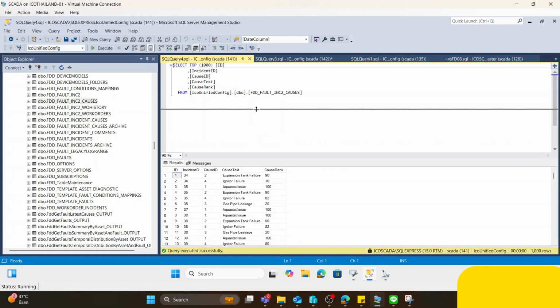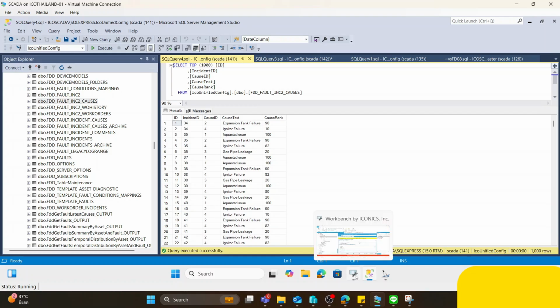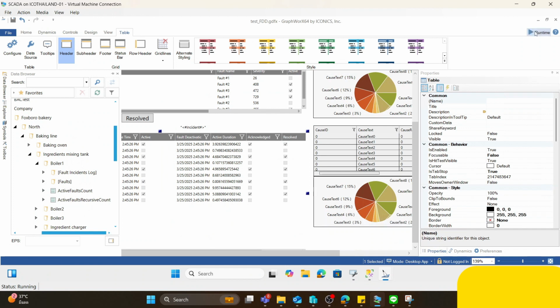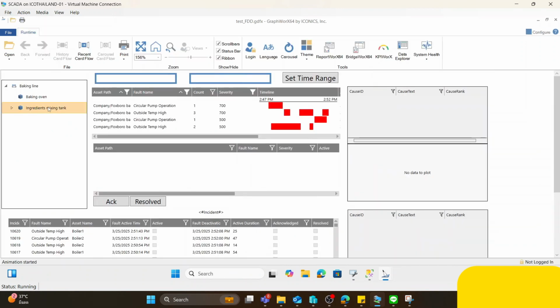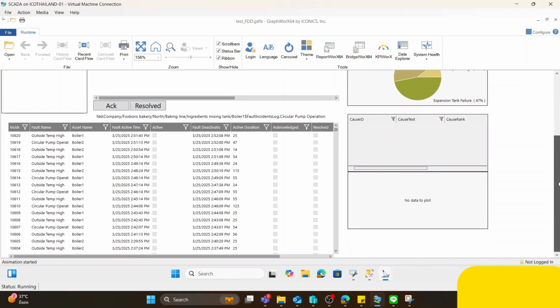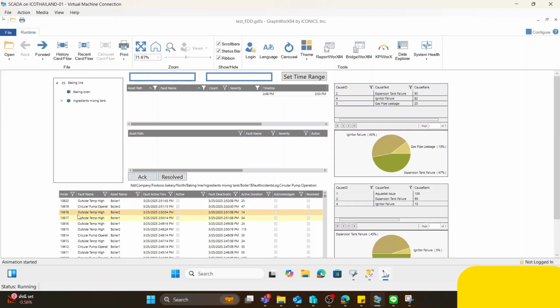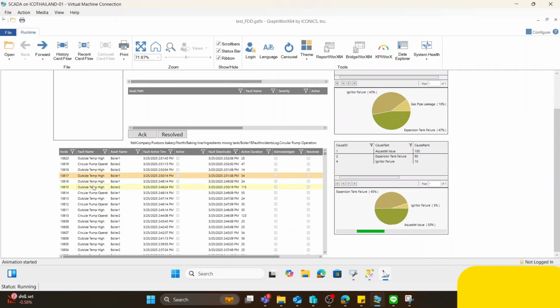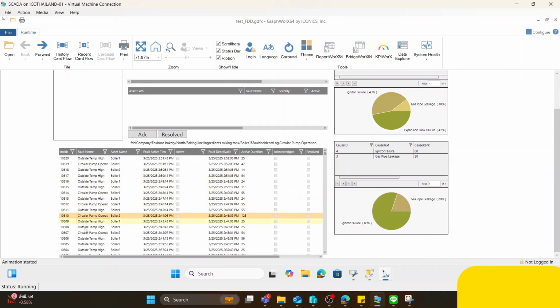As you can see, this is the cost, and we can bring that to the graphic display as well. When we select the ingredients mixing tank and select a fault, it will bring up the chart, and the history will bring up the chart as well, because we use the same technique to send the value to the global alias and use that global alias in the GridWorks viewer.